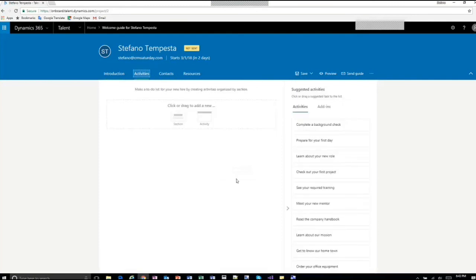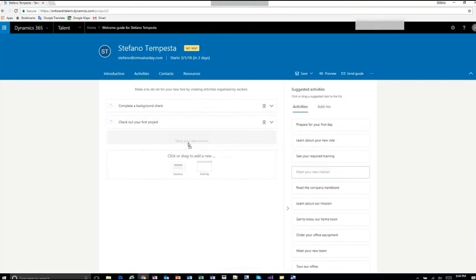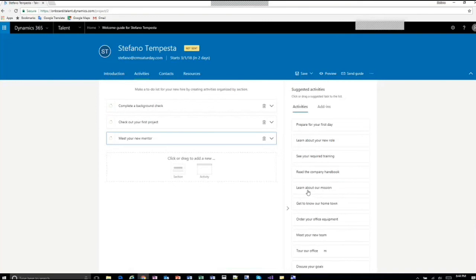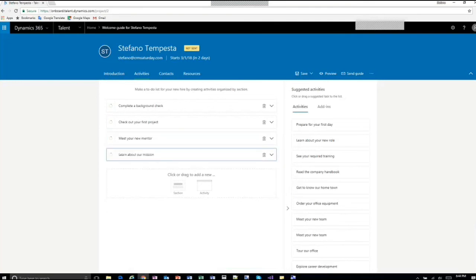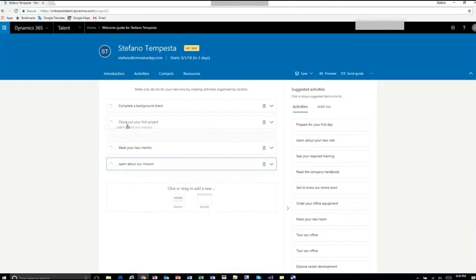Here I can add, and you can see it's a simple drag and drop, different activities that I can build. I can do a background check. Here it is. I can do, hey, check out your first project, meet your new mentor, learn about the mission of the organization, and obviously I can say, yeah, this one probably is a bit more important.